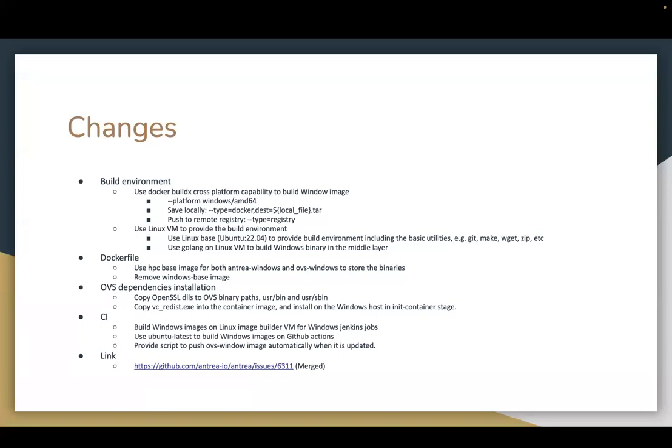So we have to copy the file and install it finally when we run the container images, run the containers on the Windows node. And the fourth major change is about the CI. We have built Windows images on the Linux image builder VMs for Windows Jenkins jobs. So this is different from the previous CI jobs.